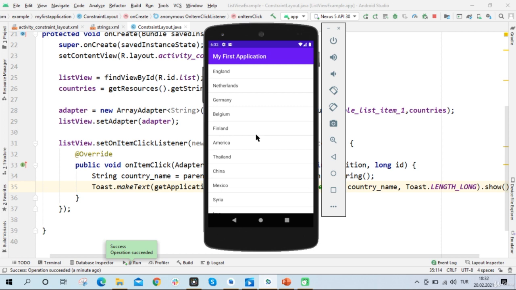Application opens. So when I click England, it writes in the message, you selected England. And when I click Netherlands, it writes you selected Netherlands. Let's click Germany, and it writes you selected Germany. And I'm sure it'll continue on like that. So that's perfect. That's how ListView works in this video.